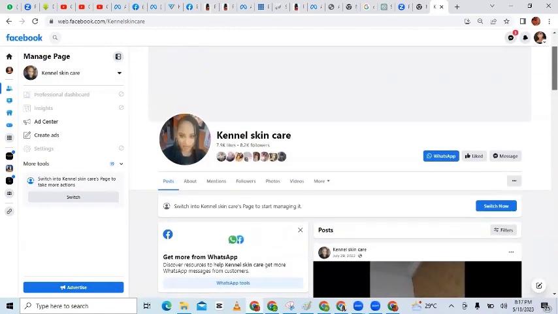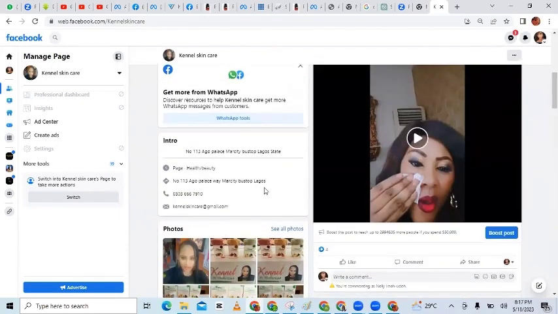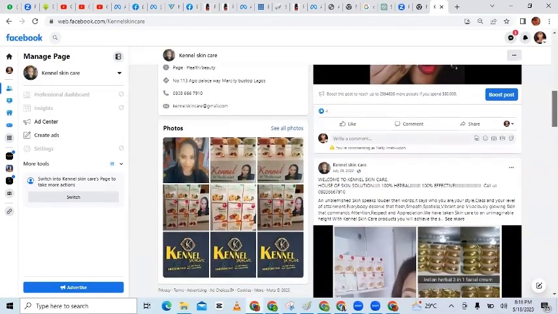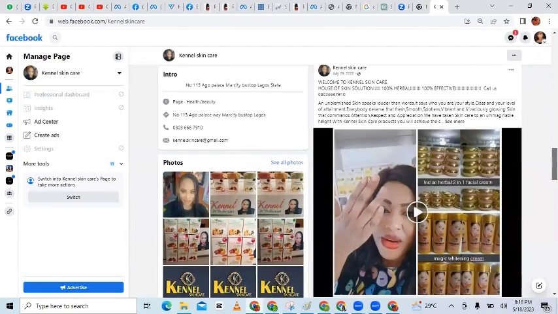Then just put in posts, right? Now optimize the page. Let the page be nice, right? The name of the category, your contact, everything. You do this when you're creating the page. Now, after that, what you would do now is to put in some posts, right?